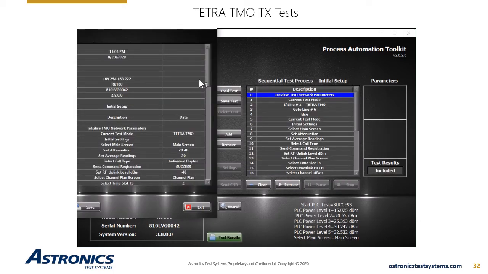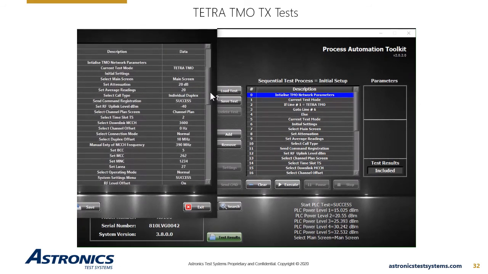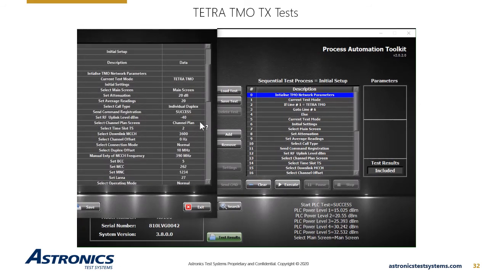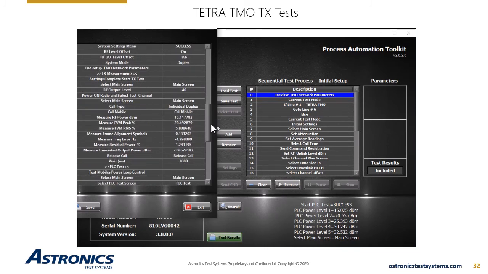Now I've deliberately not optimized the test results here so that we can see all of the parameters that were set up. So if we come down, we can see we went into channel plan. Then we set up the channel frequency of channel 3600, no channel offset, 10 MHz duplex. The manual entry was 390 MHz dead. Base station color code, mobile country code, mobile network code, and so on and so on. So we went all the way through, and then when we pressed the PTT and answered the call, then we started to make measurements.